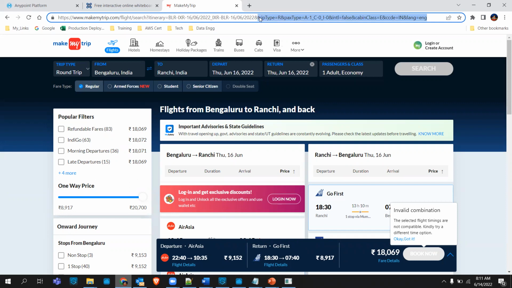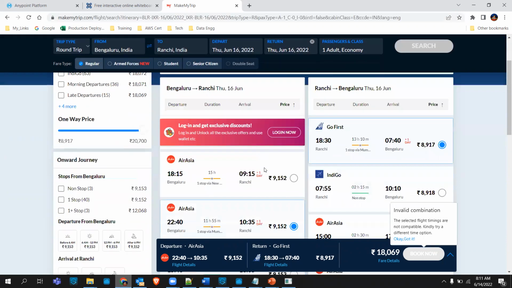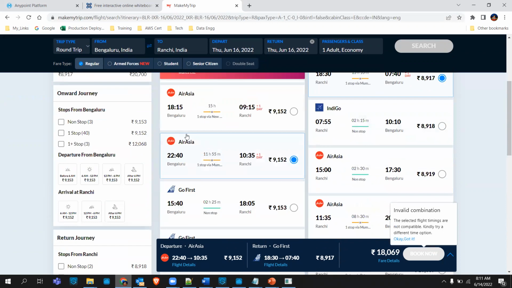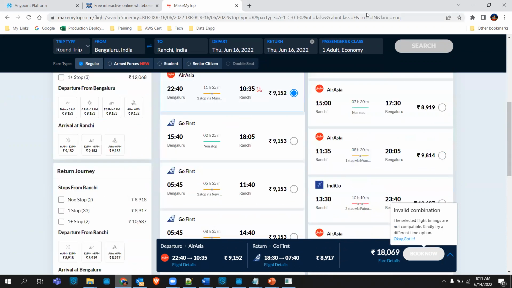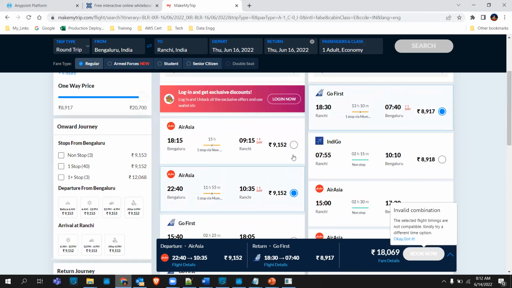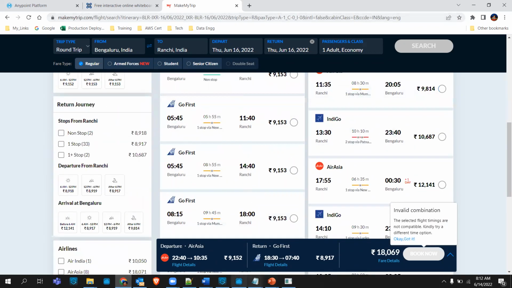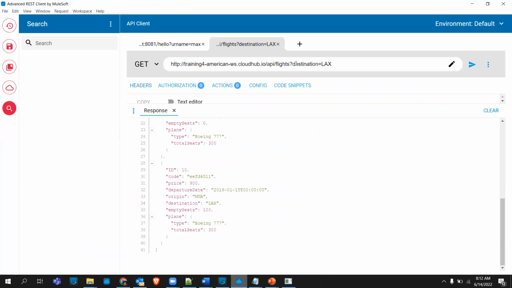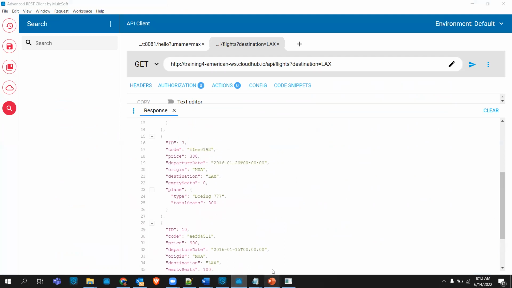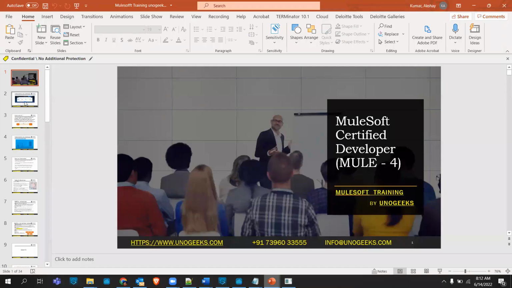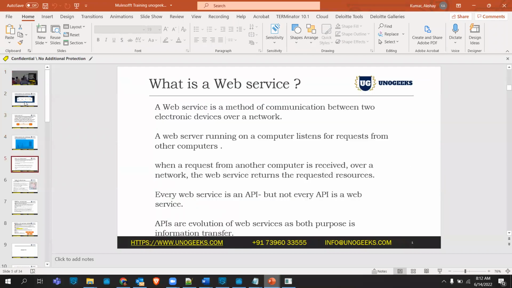So you can define your own website, provide all the details, and in real time you can talk to all these flights. We are talking to all these flights and sending this data to them, saying that we want a flight from Bangalore to Ranchi on this date, and these flights are sending all the details they have for that flight. A similar example we saw, where we provide a destination and get the same flights. Apart from this, let's see what we covered yesterday.